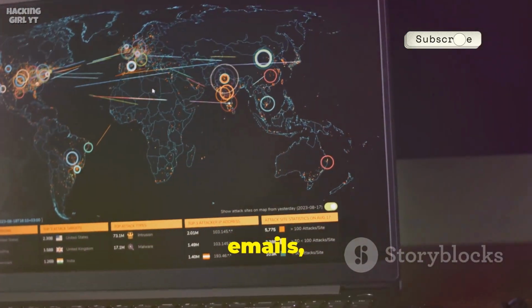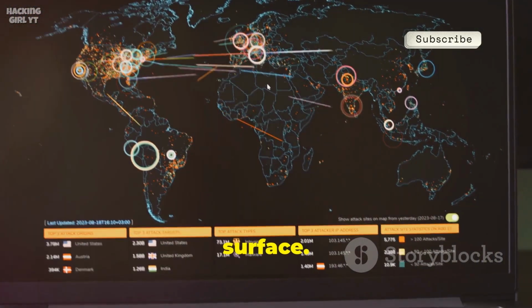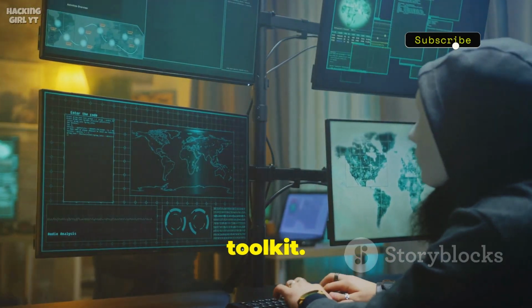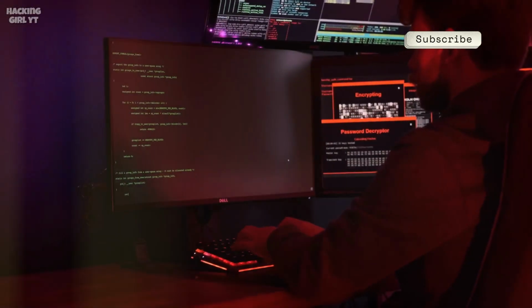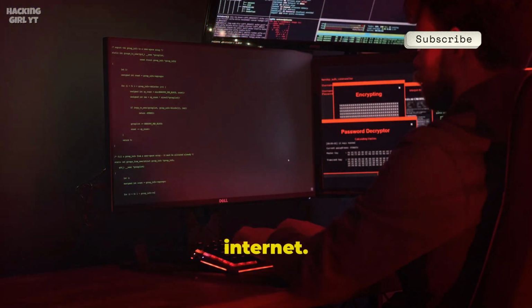Find employee emails, exposed subdomains, and more. Crucial for mapping a target's attack surface. Lightweight, efficient, and a must-have for any OSINT toolkit. That's theHarvester. Number 3 on our list is Shodan, often called the search engine for the entire internet.